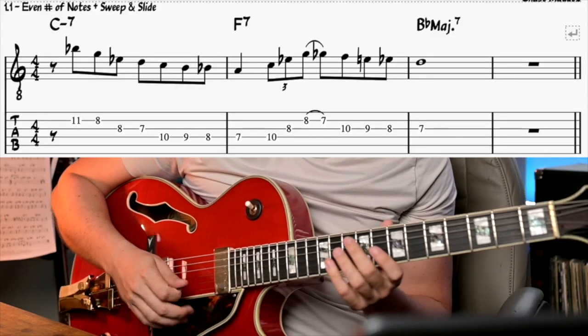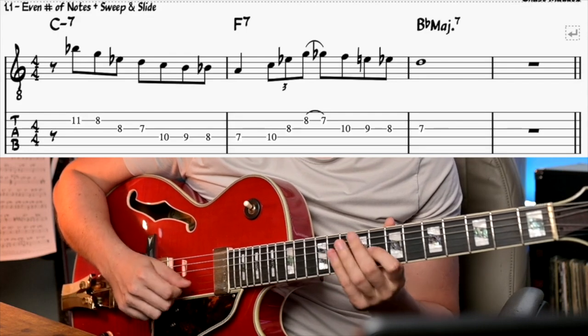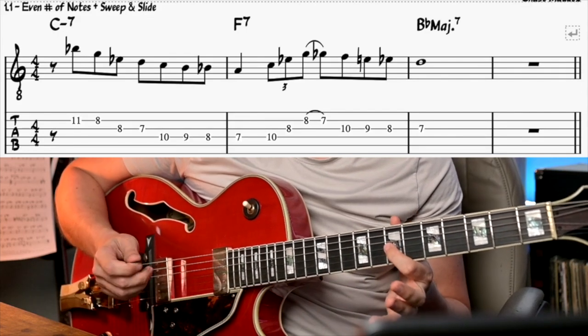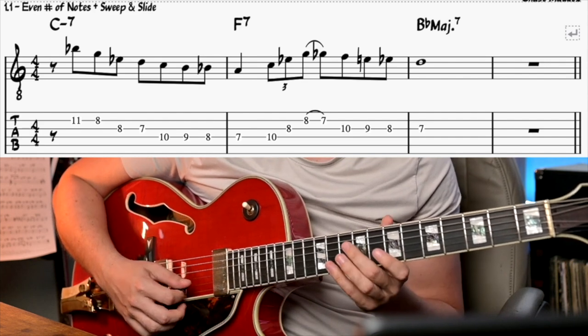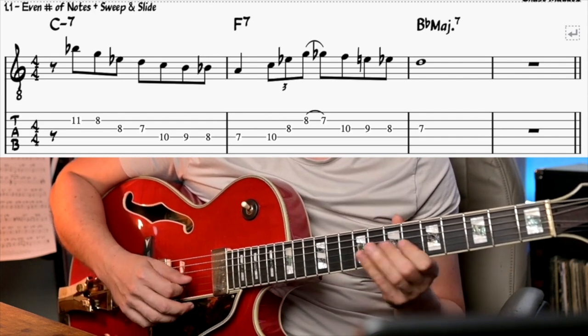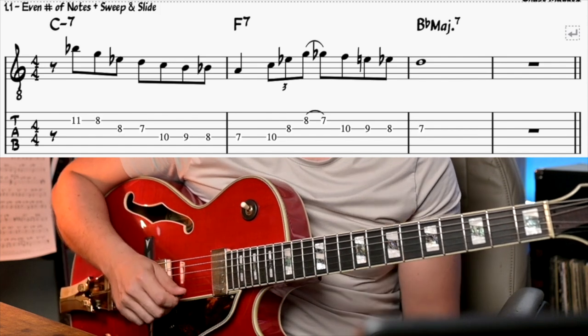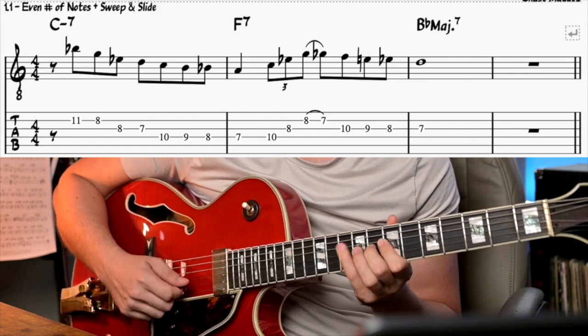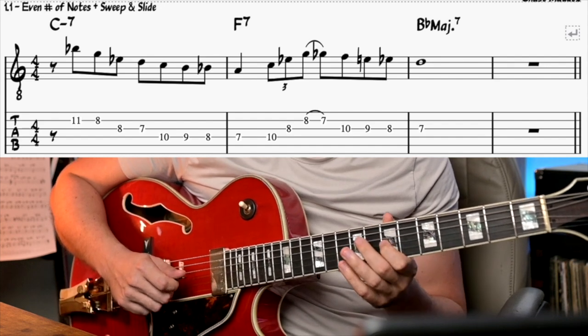All right, I'm going to use a backing track for this, and I'm sure by the end of it, I will hate 2-5-1s in B flat. All right, so even number of notes, 2, 2, 4, sweep and slide, and then we end with just some chromaticism. One more time. All right, cool. That's 1.1.